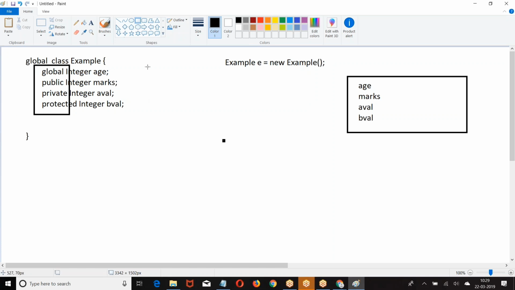So what is happening? Age is a data member, marks is a data member, A value is a data member, B value is a data member. The memory is allocated. Right. Was that point clear for you first?